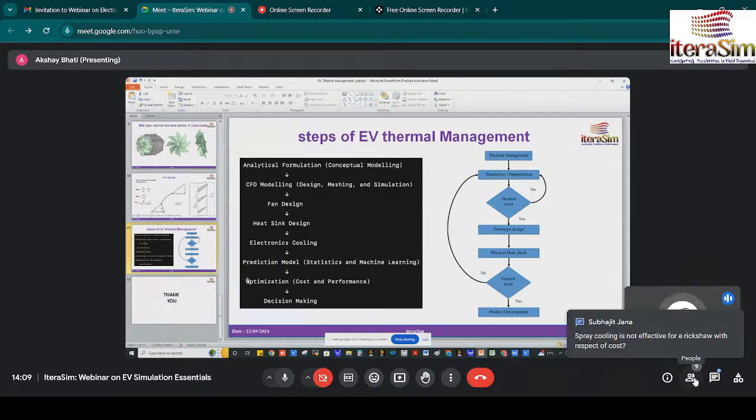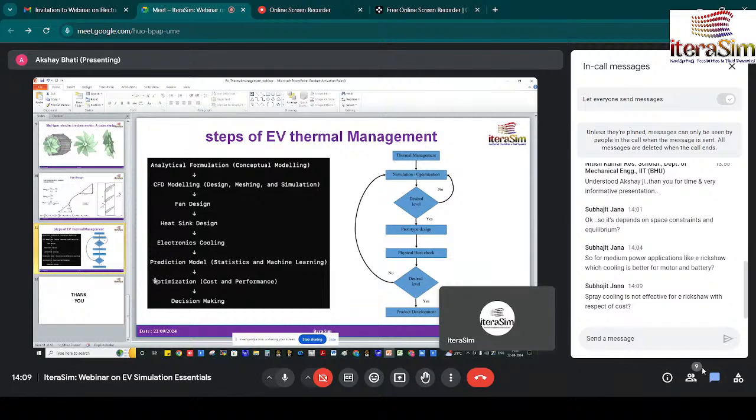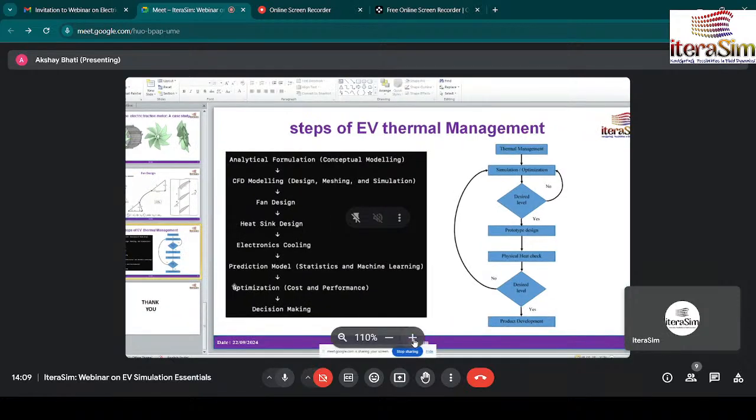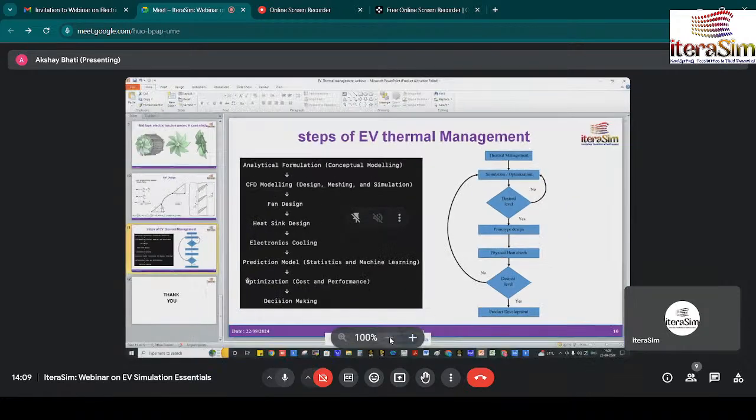Spray cooling is not effective for some reasons, the cost, or the power rating also. Because if you see spray cooling, they need an external pump to spray the fluid, and a nozzle also. So how can we arrange that nozzle and pump? It will require more power. So there is no application in that.